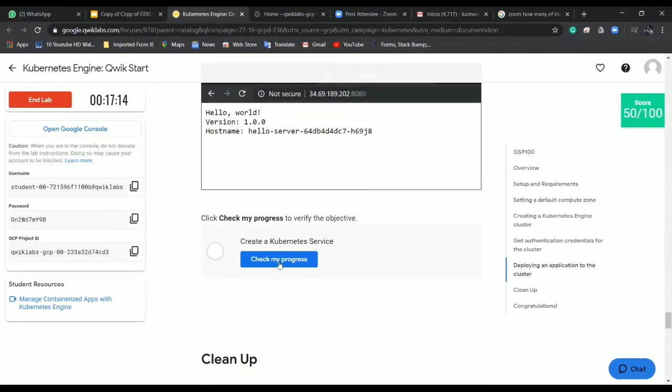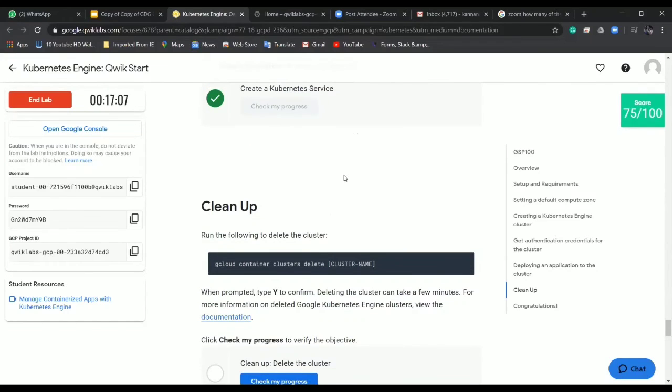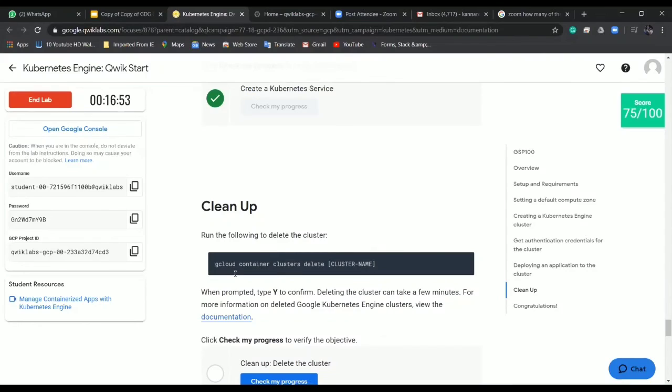After this we want to check our progress. Everything's good, great, and check it. And finally we want to clean up. Before, we created a cluster, now we want to clean up the cluster. Before that we want to give the name of our cluster as LPU. What we are telling here is gcloud container clusters delete.